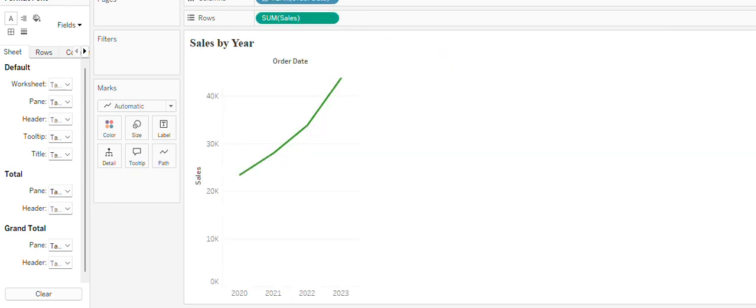I needed to see which year brings more sales. And it's clear that as the year goes up, the sales also increase. That's good.